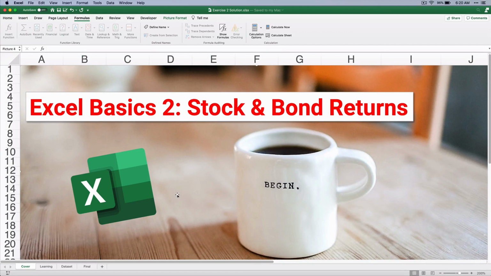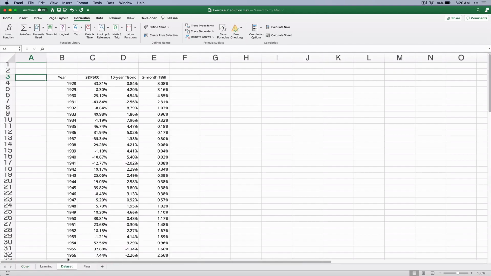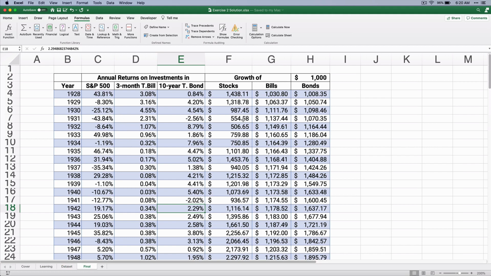We're going to work with stock and bond returns to calculate the returns and then some basic statistics on that. So let me show you what we're going to do. We're going to start with a data set and we're going to end up with a table that gives us lots of information, and then we'll do some stats on that table.